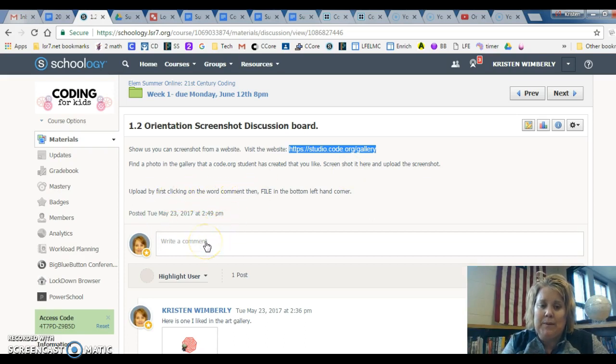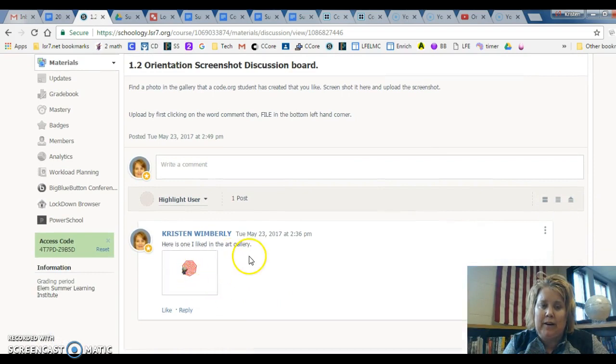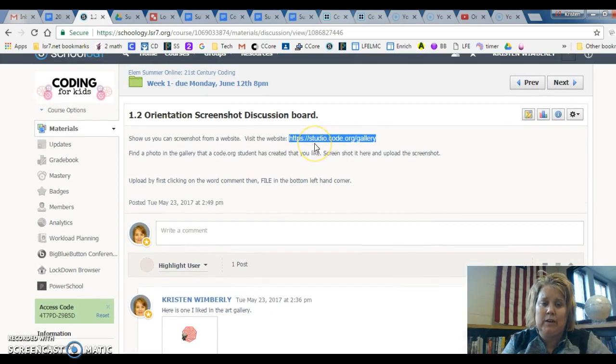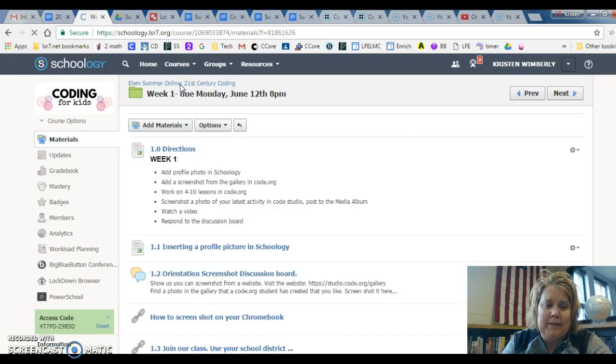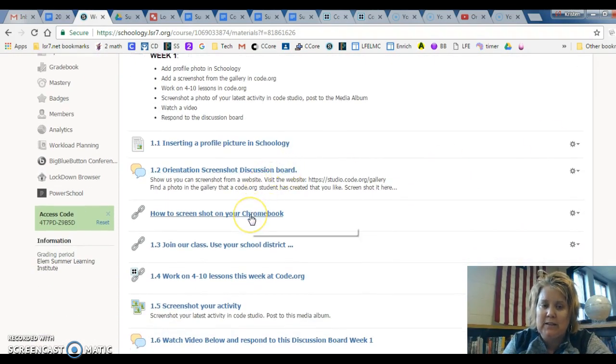So you'll click on your comment here and then click File in the left hand corner, and you can see this is one I found that I liked. If you're not sure how to do a screenshot in the Chromebook, which means you're just taking a picture, then I want you to go back, and right here it tells you how to take a screenshot on your Chromebook. Okay, and so you can practice a couple times. It's just taking a picture of what your screen sees. So I want you to do that at 1.2.